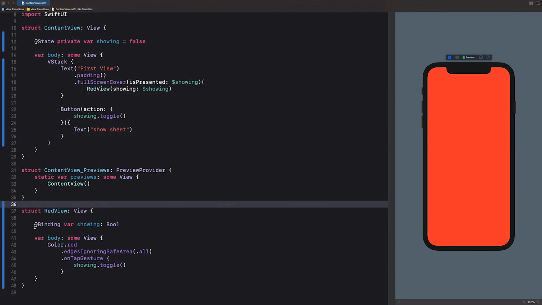Whenever we change the binding variable inside the red view, it notifies the @State property inside the content view, and it forces the whole content view to re-render with the showing being false again, which affects the full screen cover, which is only shown when the showing is true. So that is why it will be hidden again.